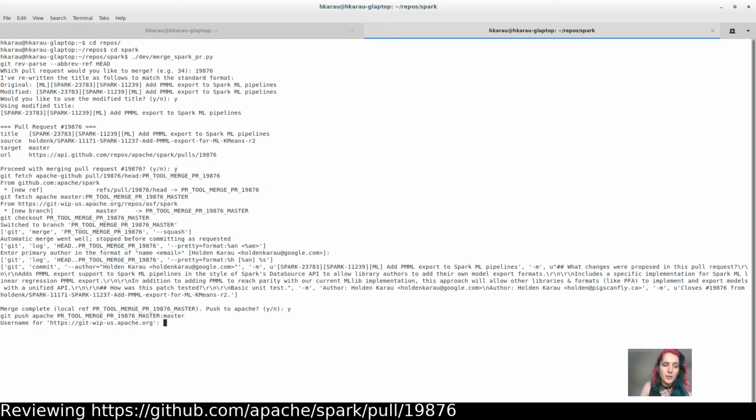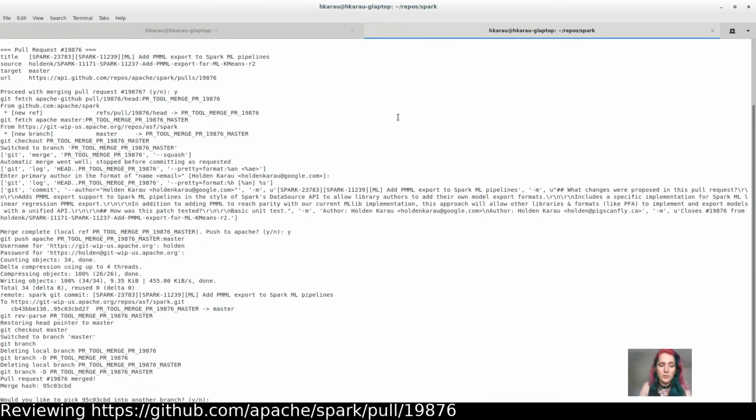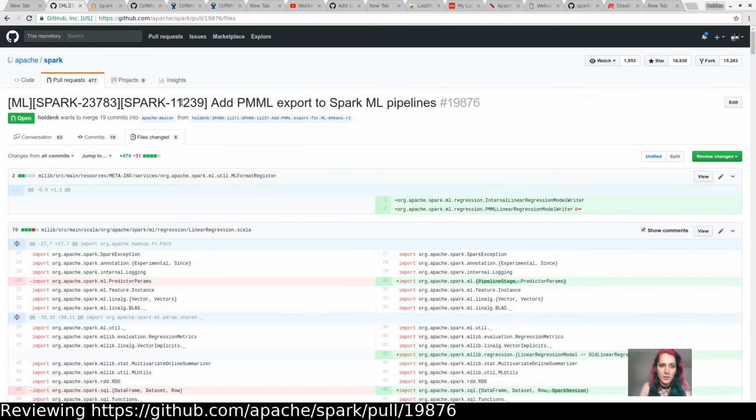And hopefully I remember my password for 30 seconds. It looks like I did, and so it has pushed to Apache, and I don't want to merge this to another branch. And I don't actually know if I have the Jira credentials set up. We're going to find out, and it looks like it didn't have a good time on the Jira website, so we're going to go ahead and manually resolve those two Jira numbers ourselves.